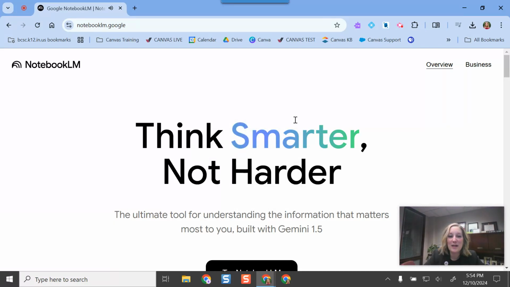Hi and welcome. I'm super excited to show you about a new Google AI tool that's available to all staff in our district. Students do not have access to this yet just because of some of the user agreement pieces and age restrictions, but staff do have access to this. And this tool is called Notebook LM.